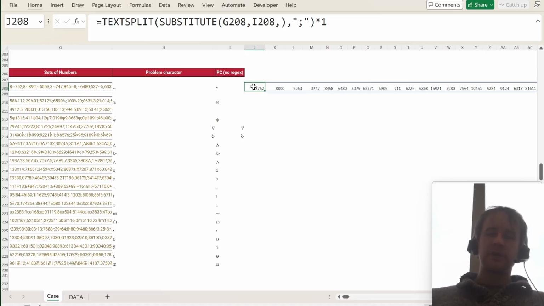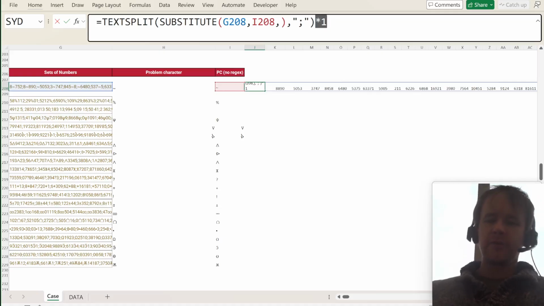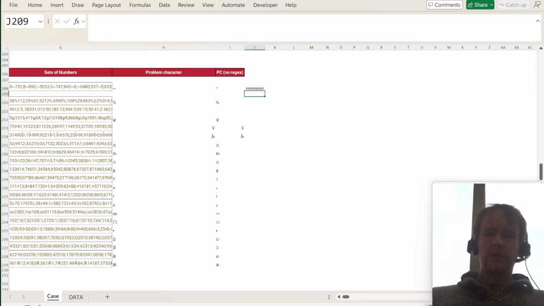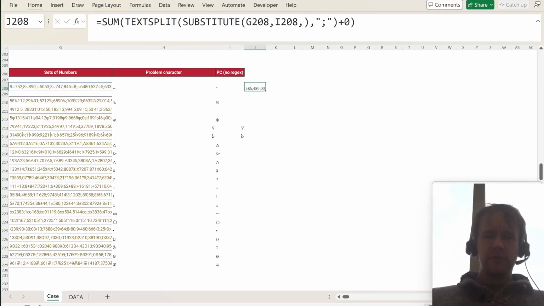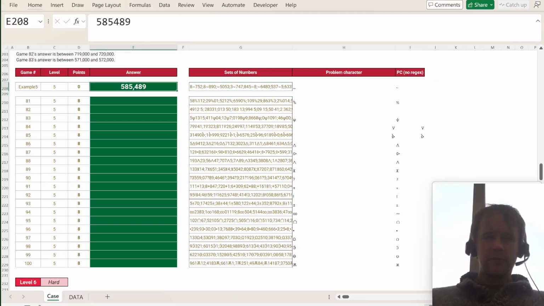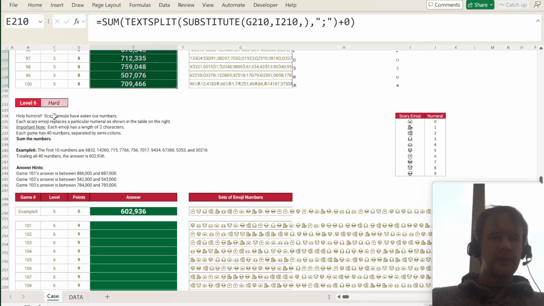So the sum function is designed to ignore text and booleans and other things. But if you directly multiply it by 1 or add 0 or whatever, then it says, okay, you're trying to do math on this thing, therefore you want to treat it as a number. And then once you've done that, then you can sum it up. And hopefully 585, 489, yes, that matches the example. And I guess I'll just take it out of here and put it over here. And our hints are 717, 719, 571, 717, 719, 571. Good.